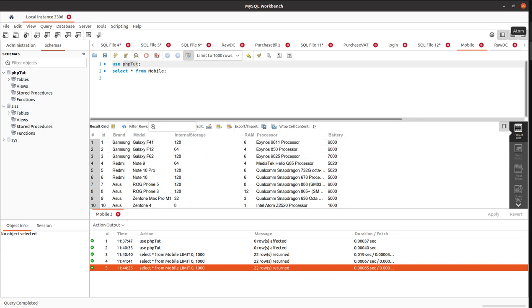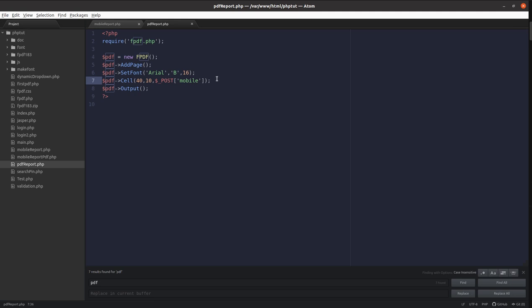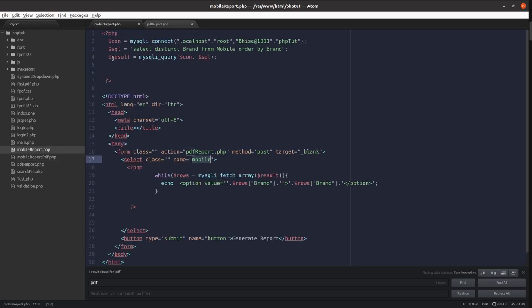So for that purpose, again we are going to fetch the record. If we are going to fetch the record, we require the connection string, we require the SQL query, and then we will use MySQL query to fetch the record. So I just copy this thing.